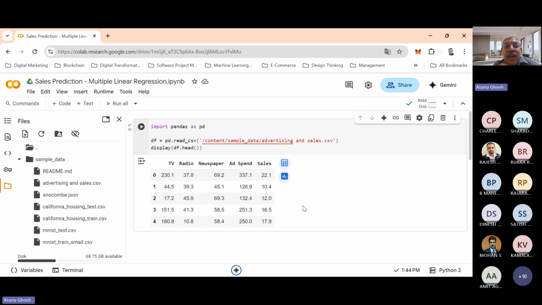So this is the data that we have. We have TV, radio, newspaper, and we don't need the total ad spend because this time we want to do it based on TV, radio, and newspaper spend rather than the total ad spend. Okay. So what do you think will be the next step that we should do?